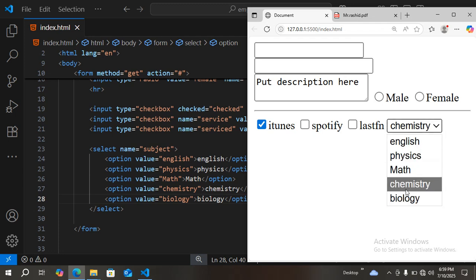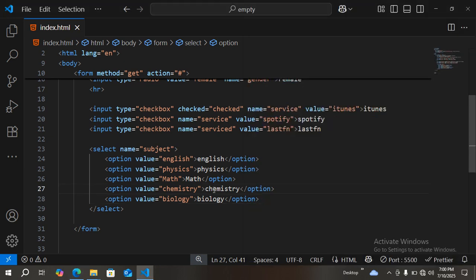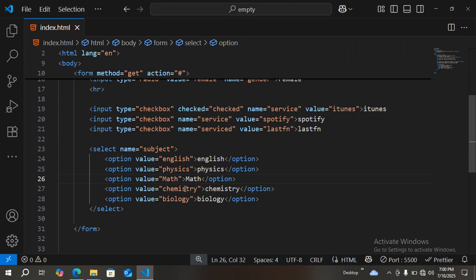We can select from all these options. So chemistry, you can select chemistry, you can select bio, physics, math, like that. We can select multiple values like that. And it can also have the selected attribute. For example, if we want to change this default value, which is English, I like physics, so I can specify here selected. So this one is going to be the default value, physics.